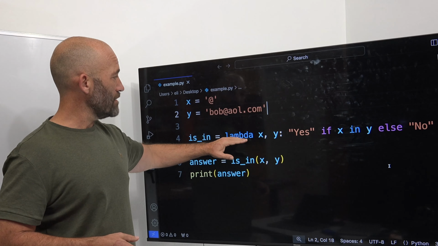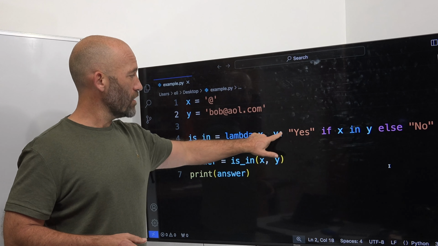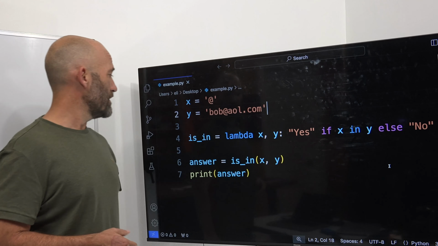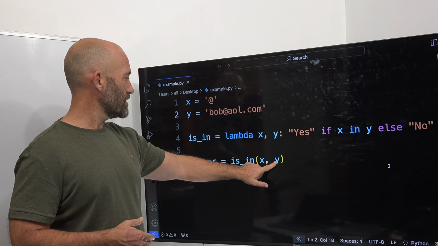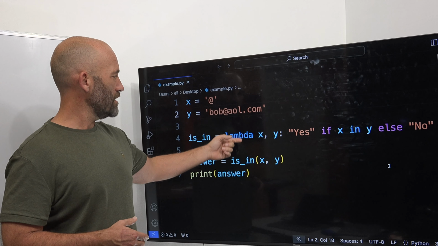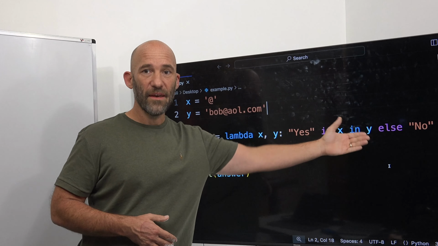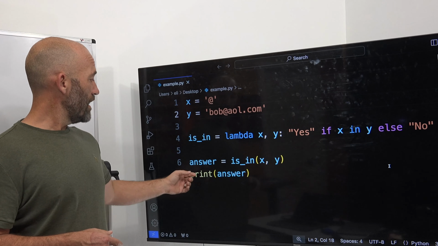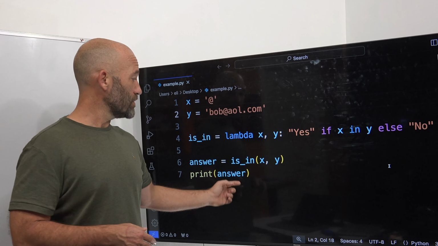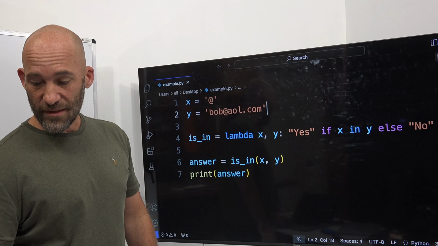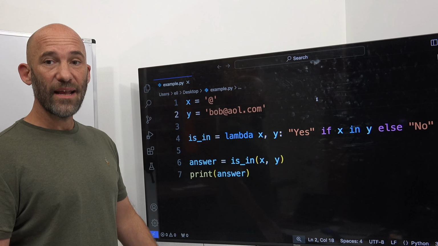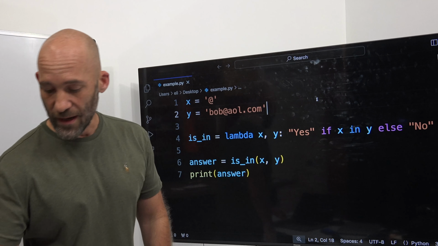Basically here we have Lambda, x comma y, colon, like we had before, and then we had this statement. We have answer equals is in, so this is the variable name. We're sending in x, we're sending in y, right? So Lambda, x, y, and then we're going to compare the substring and the string. And then we are simply going to print the answer out here. When we print the answer, we're going to see that the answer is in fact yes. There is an @ symbol in bob@aol.com, right?